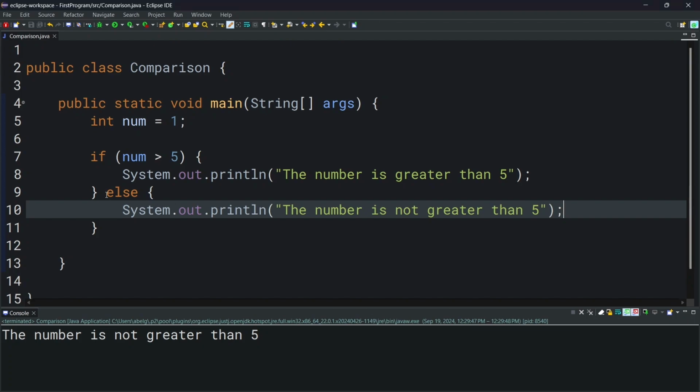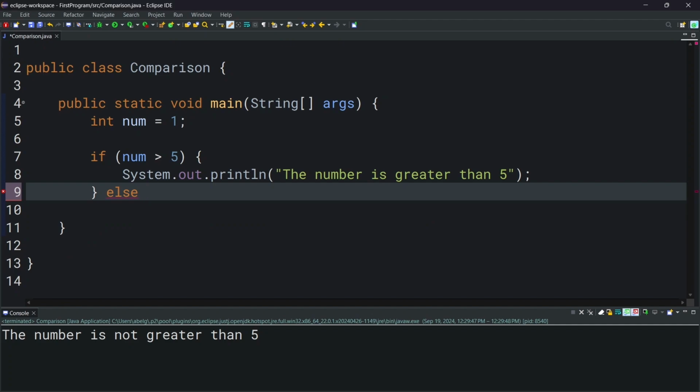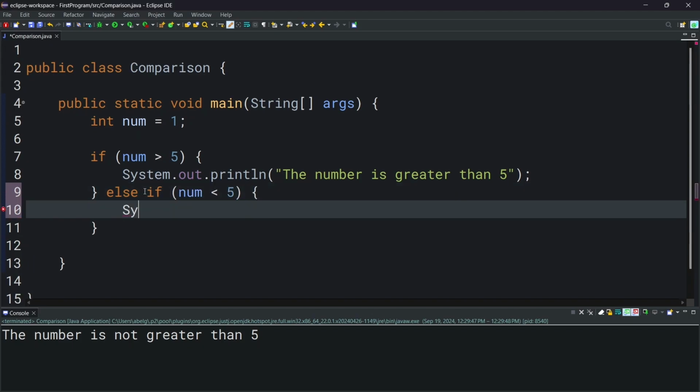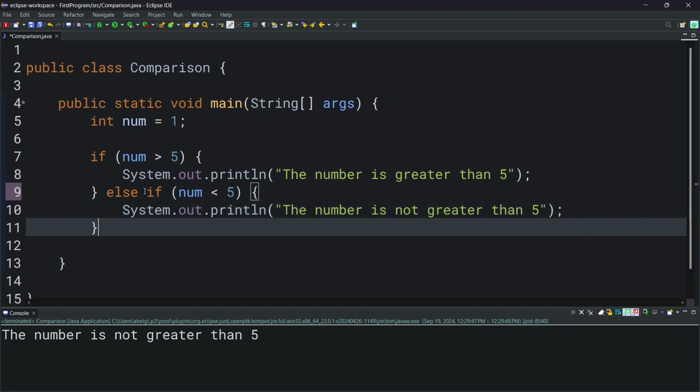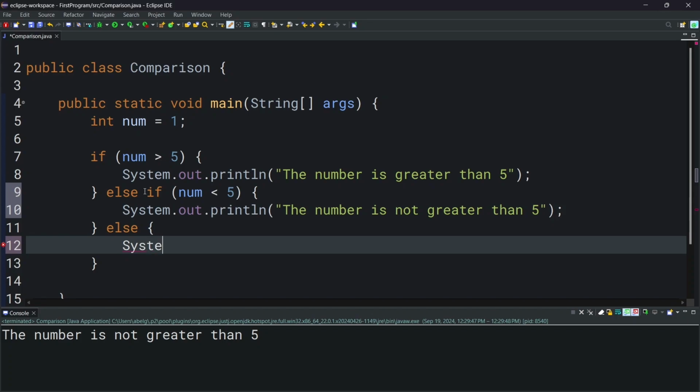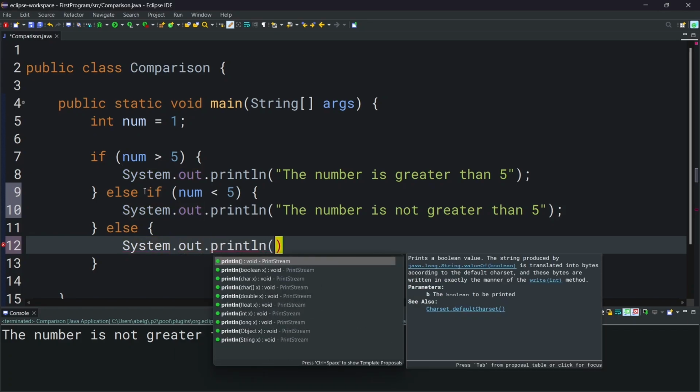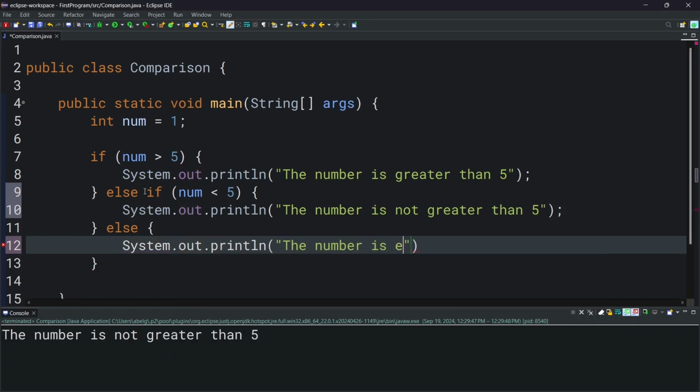One more thing we can do is check multiple conditions. To do that, we're going to be using else if. So here we can have else if, and we can provide a second condition. Let's say num less than 5. Then we're going to print out the same thing, the number is not greater than 5. Now both conditions are going to be checked, and we can also have an else statement. And in here we're going to print out the number is equal to 5.